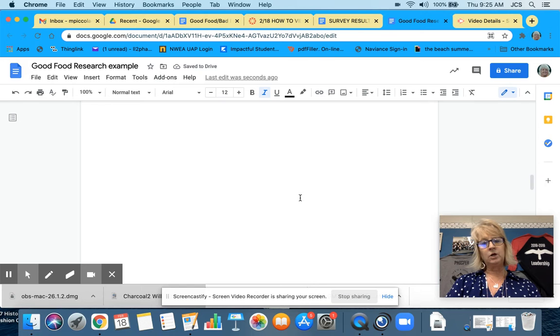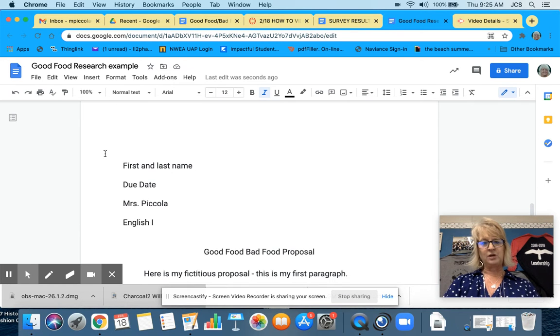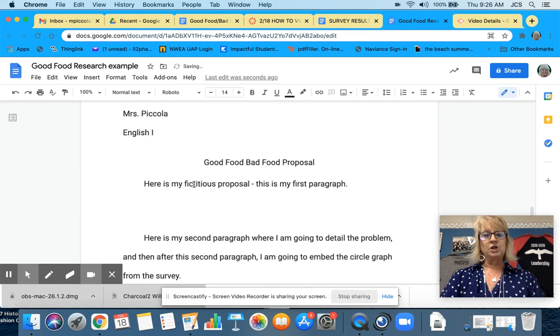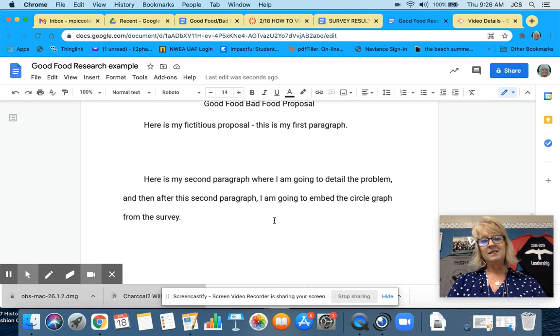Now I'm going to go down here to where I'm starting my paper. Remember, your proper heading must be on the left side of your paper. So this is my first paragraph here. It's fictitious. This is my second paragraph, and this is where I'm going to embed my circle graph.